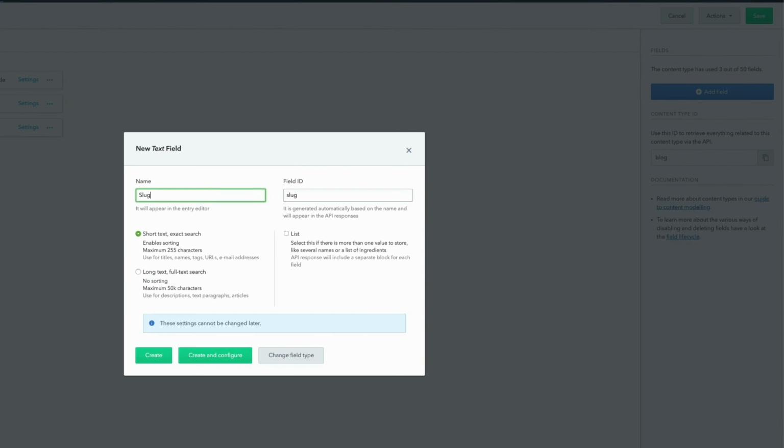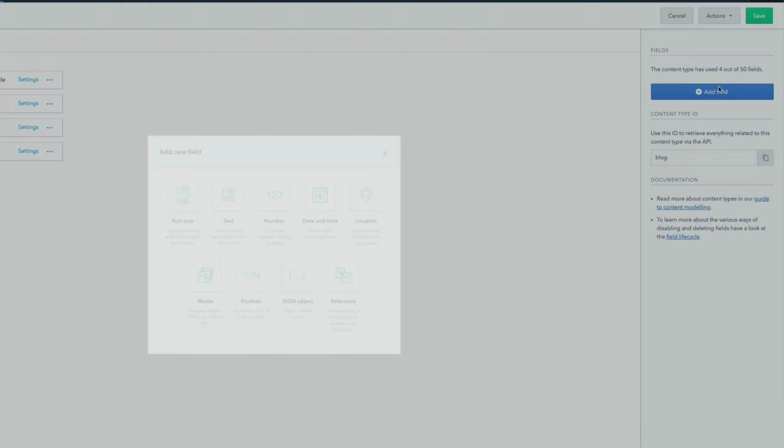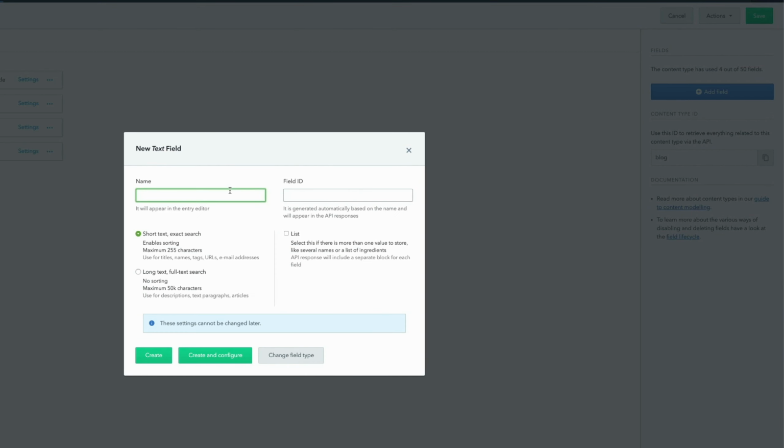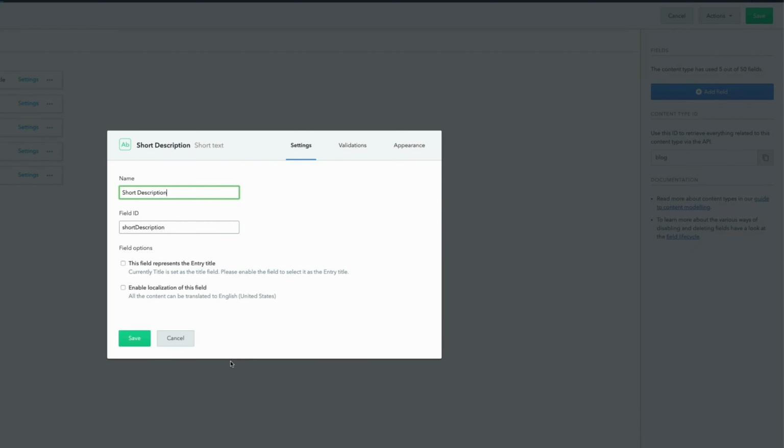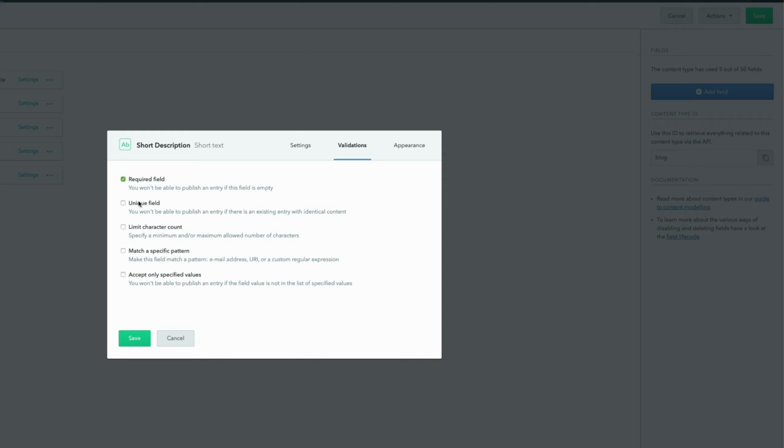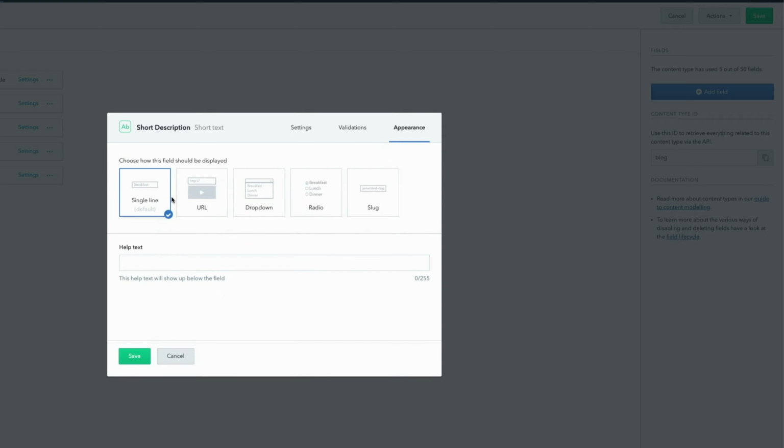Next up is another short text. This one's going to be slug. It is going to be required and unique, and it's going to be the slug appearance. Then we're going to do a short description. So let's do text. And on this one, we can just call it short description. Create and configure. This is required. Unique, I'll leave blank, and single line will be good as well.